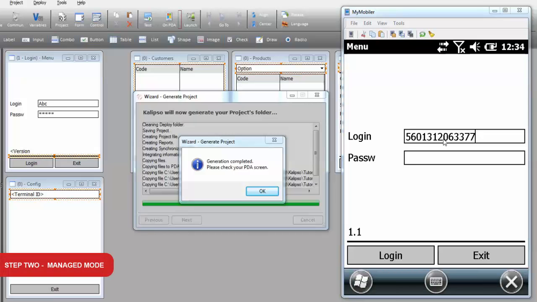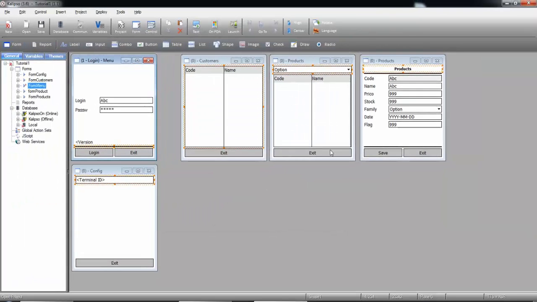Working in Wedge mode can lead to errors. The best way of dealing with it is to tell the scanner to send the scanned barcode directly to our application. That can be achieved by using the barcode actions available in Kalipso. So let me return to our Kalipso project. And the rule is as follows.